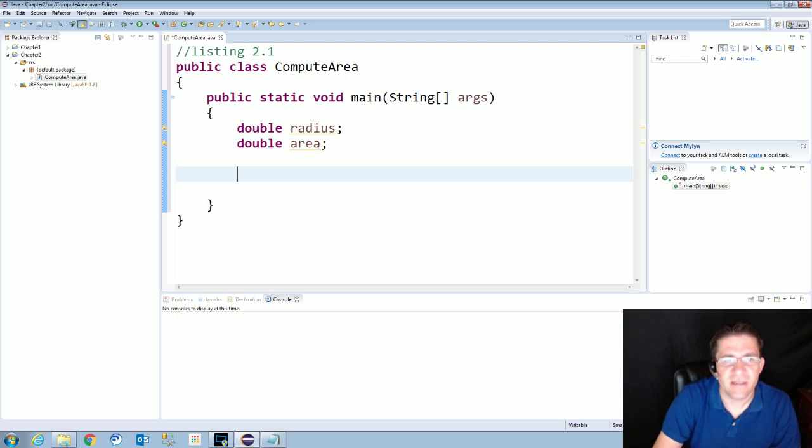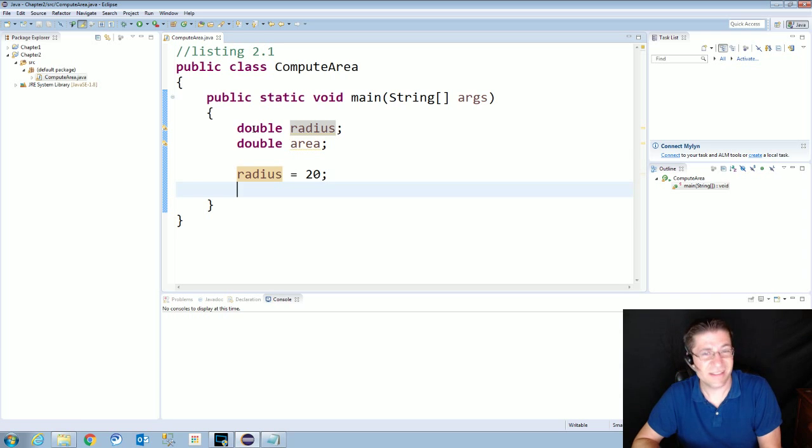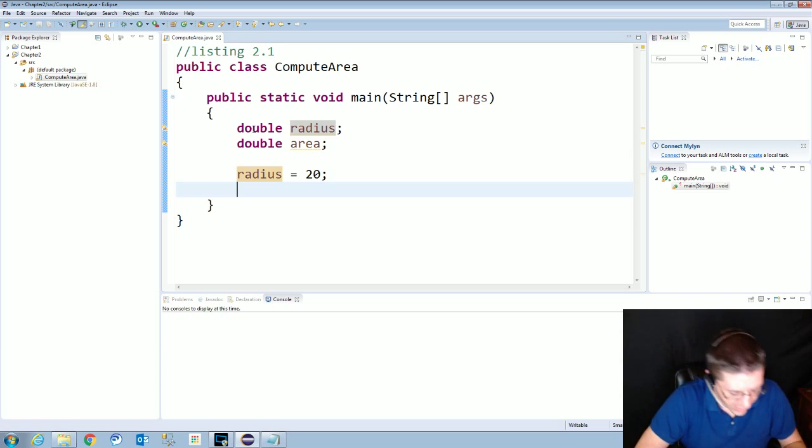Next, we're going to assign the value to radius. So we need to declare it. Radius equals 20. Wow, still spelled it wrong. Radius equals 20. This is coming straight out of the book, by the way. If you're keeping up with the book, I'm on page 36. Doesn't really matter. We're just programming.